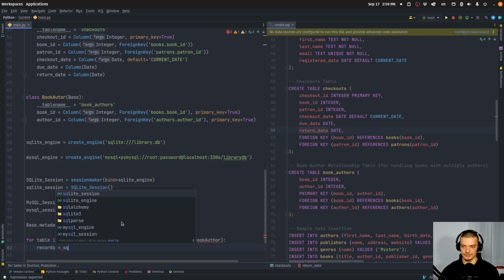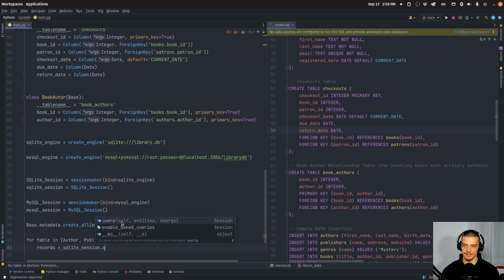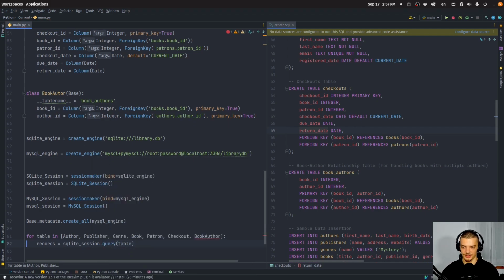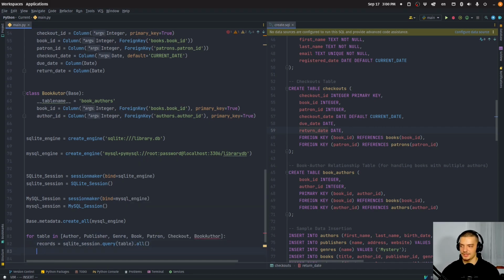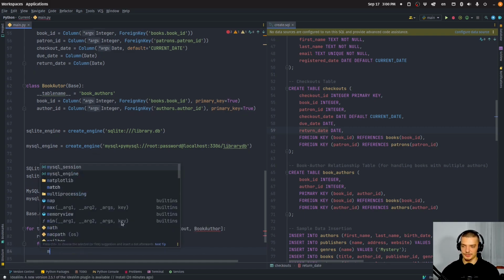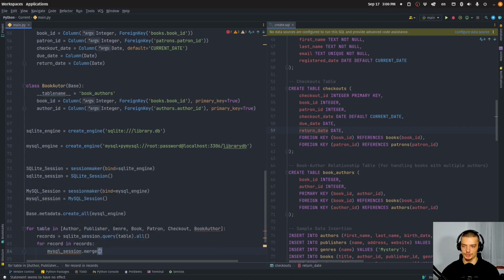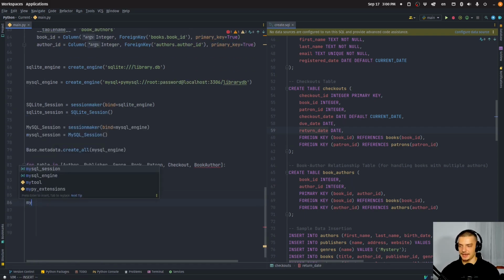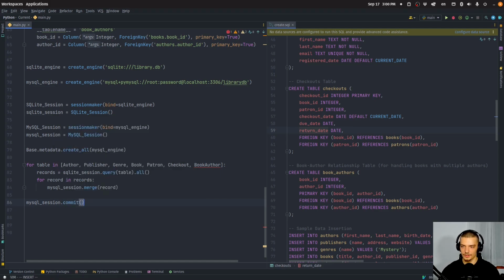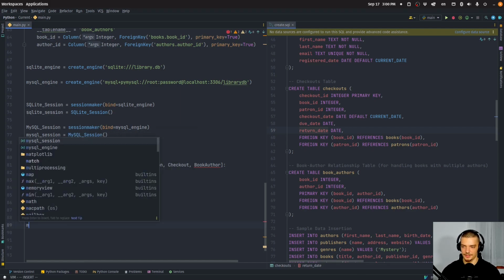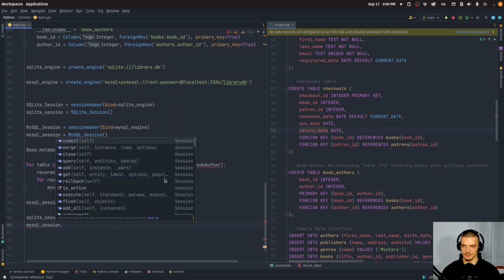The records are equal to sqlite_session.query of the respective table, whatever the table is in this current iteration. Get all of it, so call the all function. And now for every record in records, we say mysql_session.merge this record. And then when we're done with this, we say mysql_session.commit. And then we say sqlite_session.close, mysql_session.close.